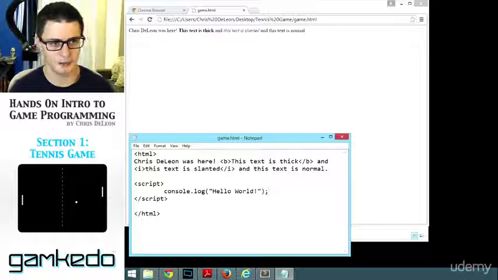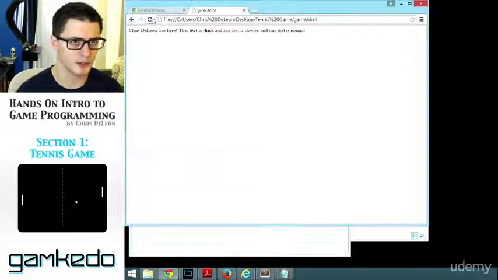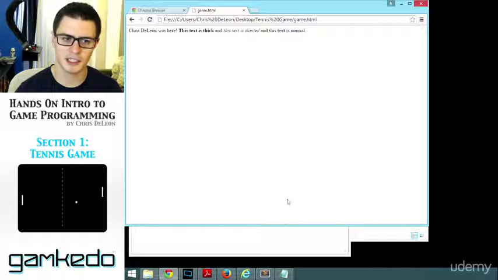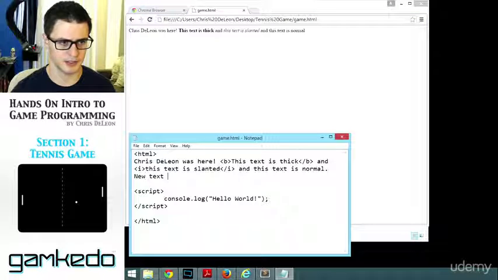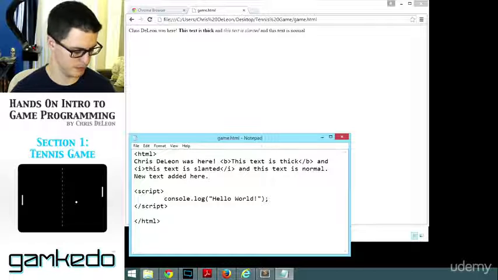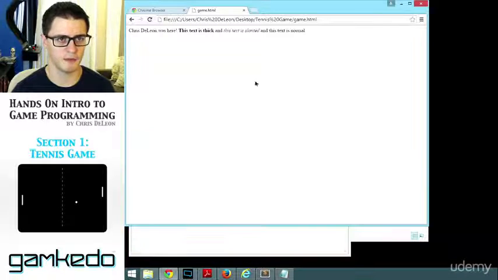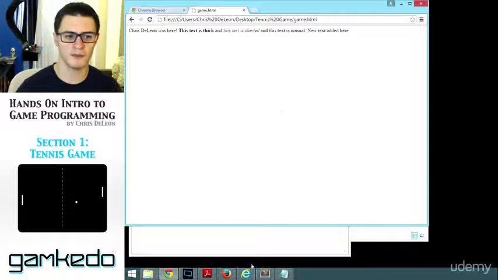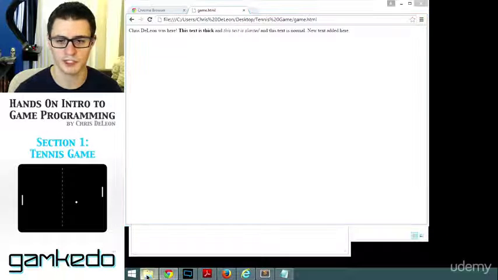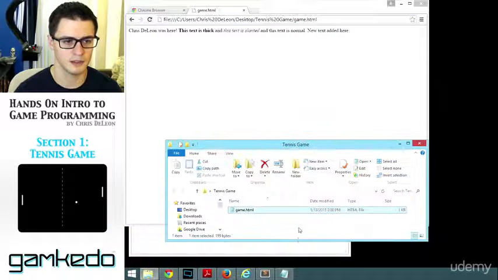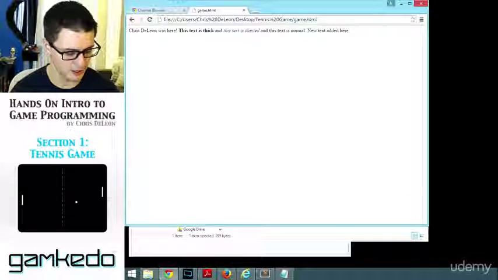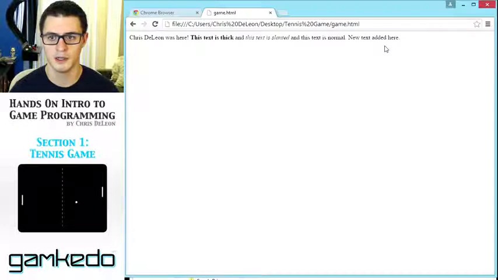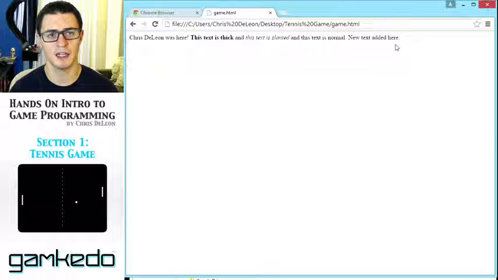So I'm going to save that file. I'm going to refresh it in the browser, and I didn't see any change. Let's change the text at the end of it. New text added here. Okay. Control S to save it. I'm going to refresh in the browser. Remember too, if you're not seeing your file at all, make sure you've dragged it over since you've renamed it. All right. So tennis game, drag it over, and we're seeing new text added here. So this is definitely the newest version of the file, but the difference being that we're not actually seeing that hello world statement.